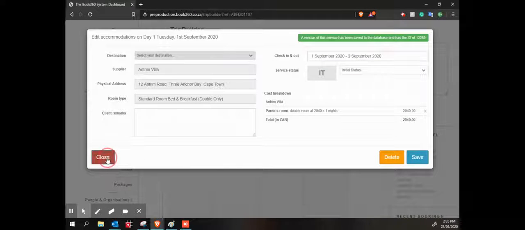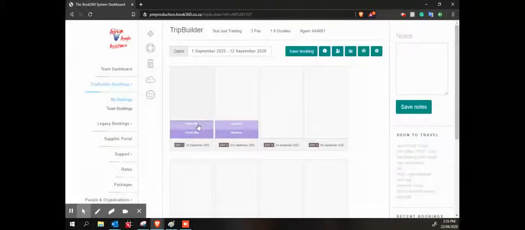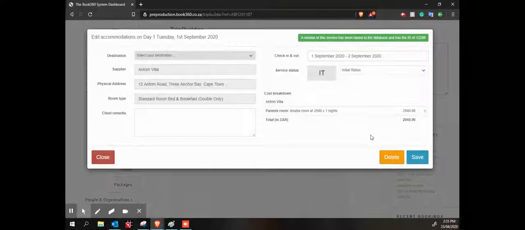If I click on the service itself, it's then going to bring up this one. I've got my standard room. And if I close and I open this one, I've got my luxury room. So this one was just for the example. What I wanted to touch on quickly is now I see this at the top showing up in green and it's got an ID number at the top.